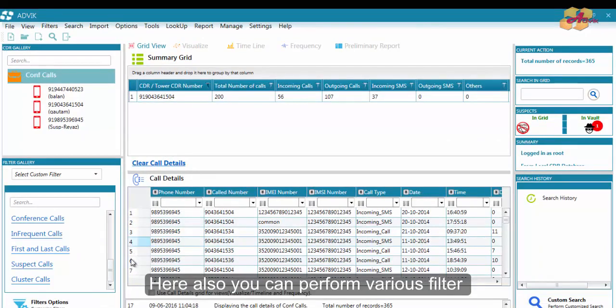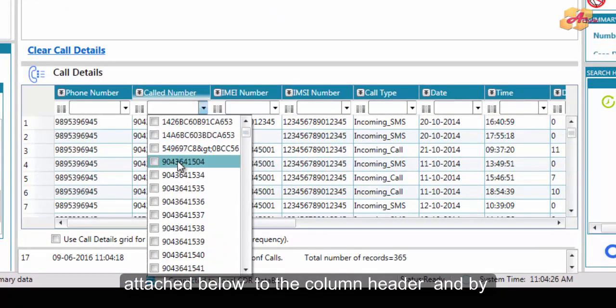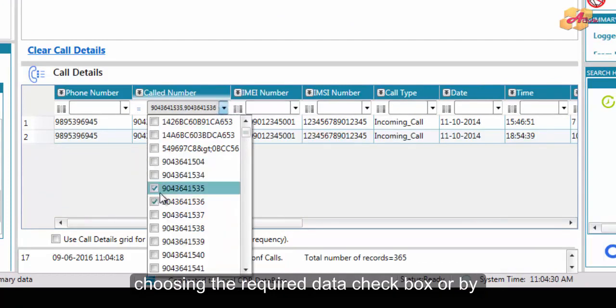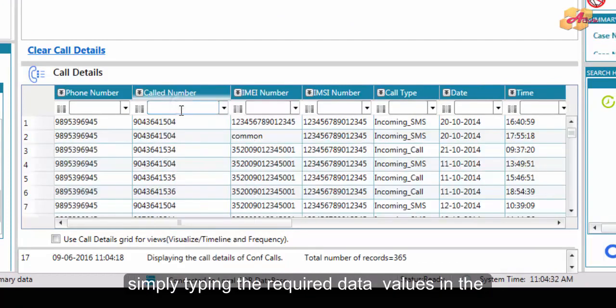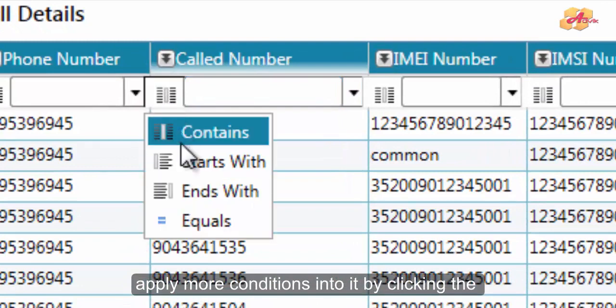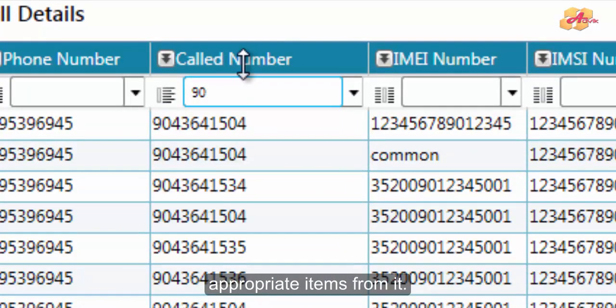In the Call Details grid also, you can perform various filter operations by clicking the down arrow icon attached below the column header and by choosing the required data checkbox or by simply typing the required data values in the white text box along with it. An analyst can apply more conditions by clicking the align paragraph icon and by choosing the appropriate items from it.